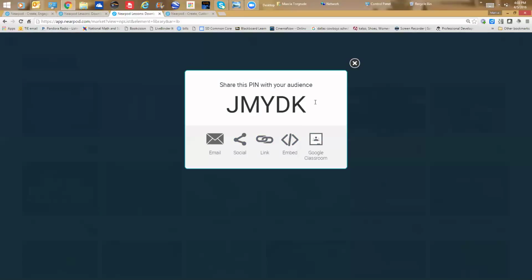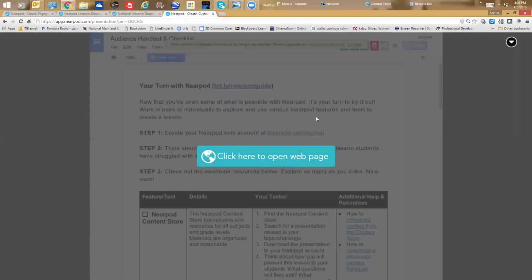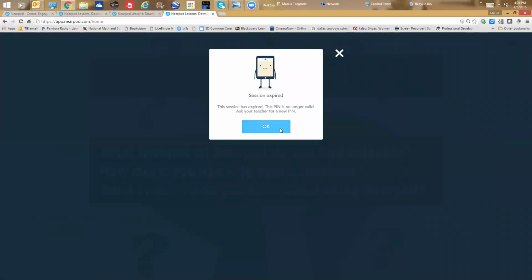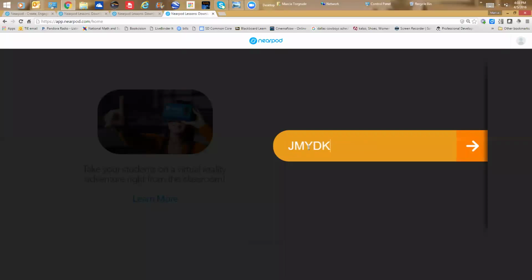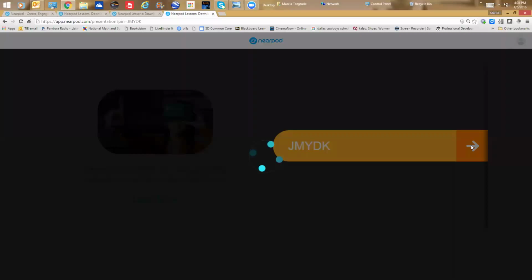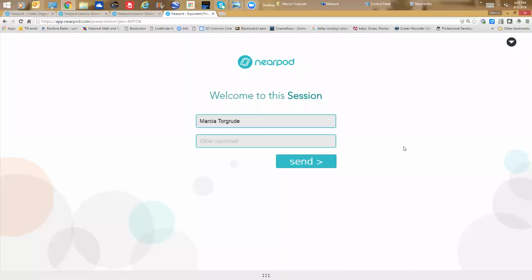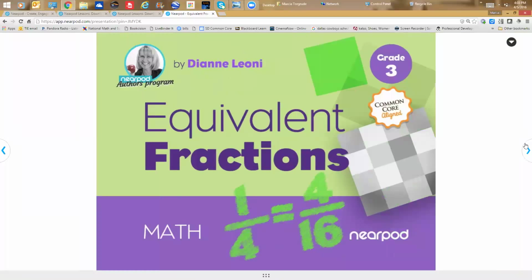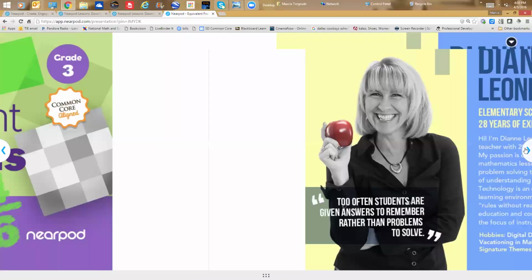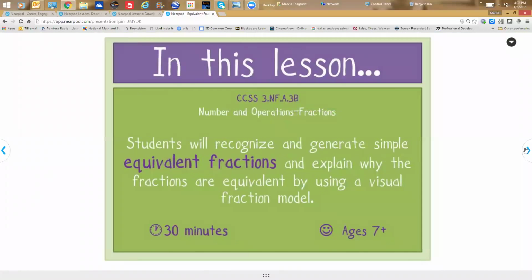So if I were to take this code right now, and I would go in as the student over here, and I would want to join and put this pin in. I am now in that asynchronous session, and I can work through it at my own pace. I'm the student, and I'm going through it at my own pace.